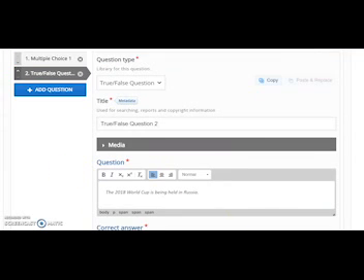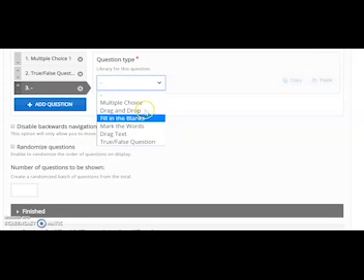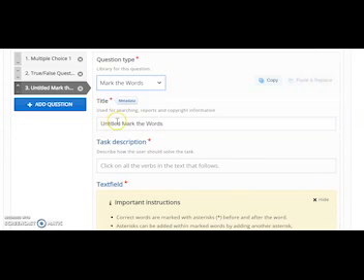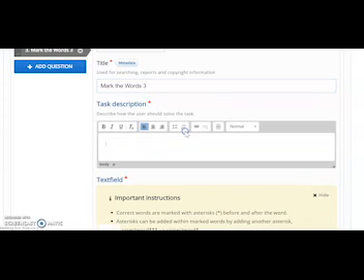The next is add. We're going to click on add question, and we're going to add a mark the words question. Mark the words is where the student will go through and select a word or words or terms that match whatever you're asking them for. So in the task description, it might be important to put something here that matches the activity. So in this one, we're going to type it, or paste it in: click on all of the place names in the paragraph or country names in the paragraph.